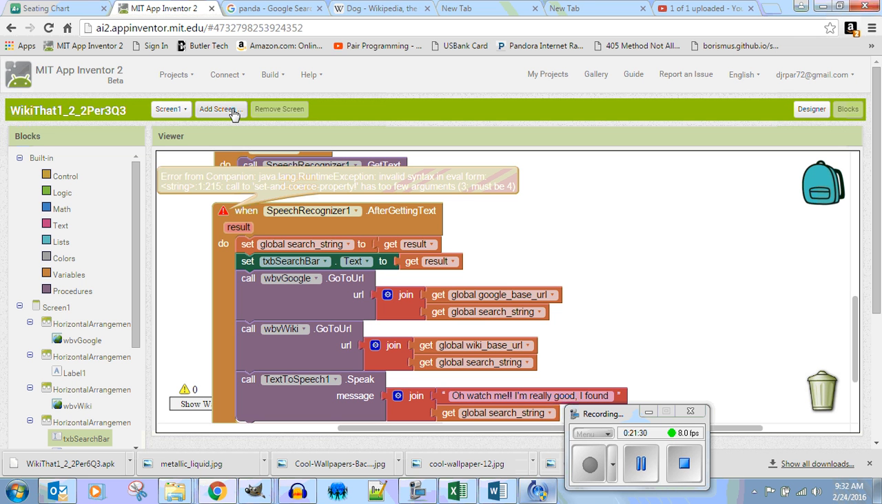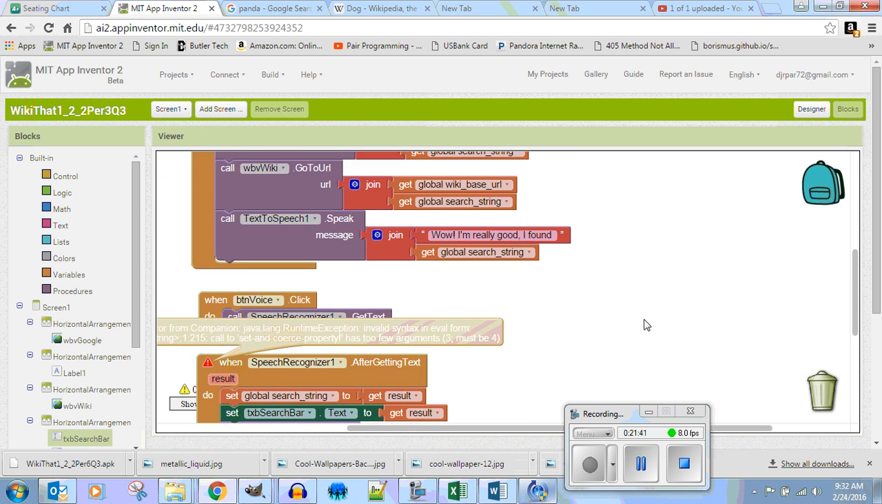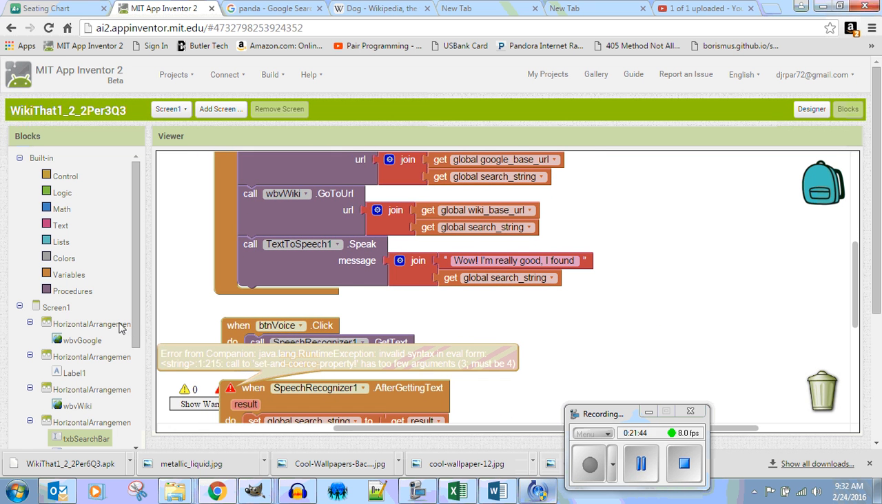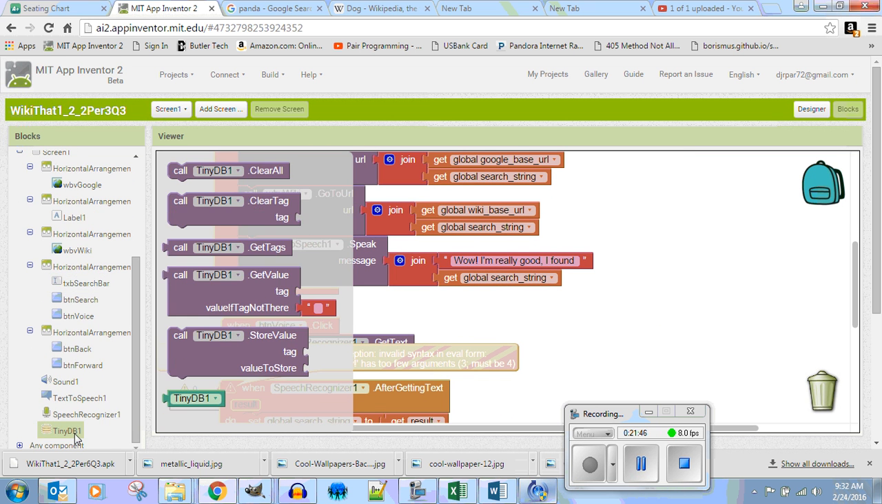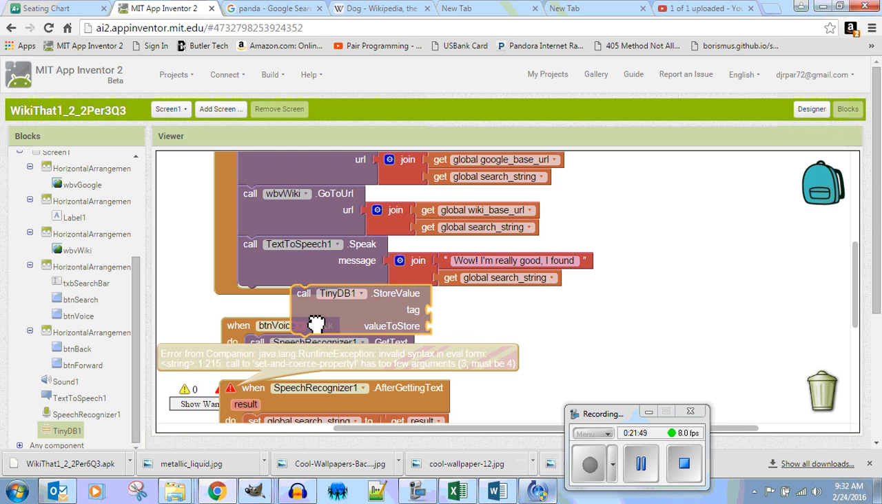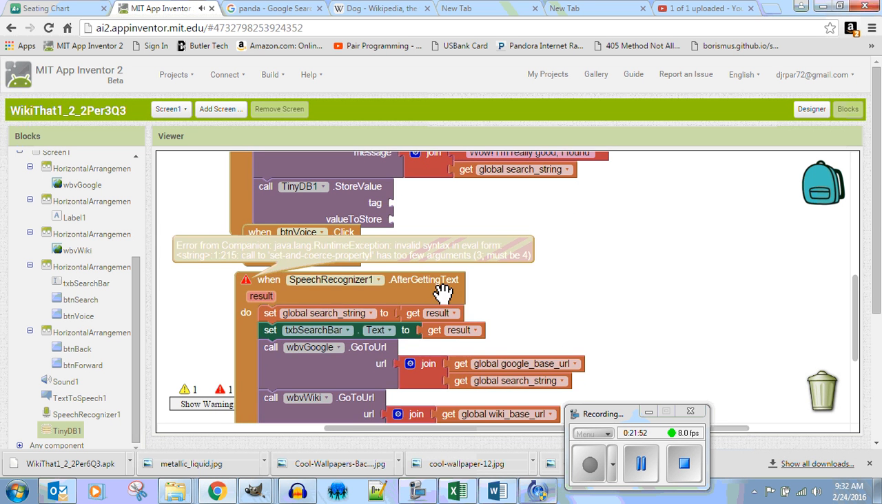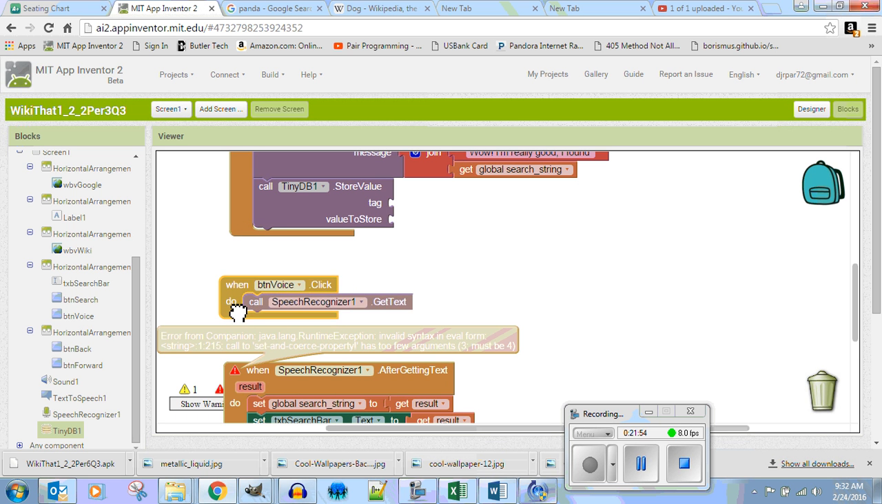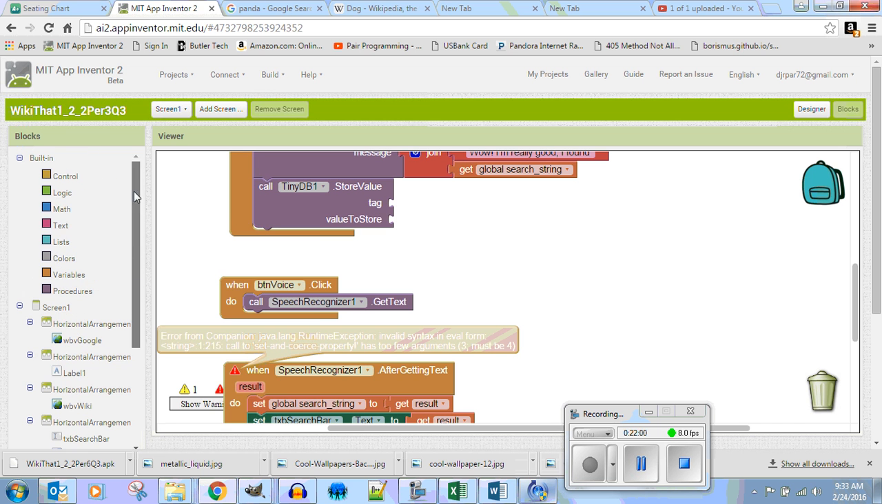TinyDB is a database where we would store what we... Oh, do you guys want to do that real quick? So when I come back in here, basically all you would do is you would go to TinyDB and you would say store value. Don't know why that's still giving me an error. And then here you would want to give it a tag. So like my tag might be history. The history of what you're looking up. Are you guys with me on that?